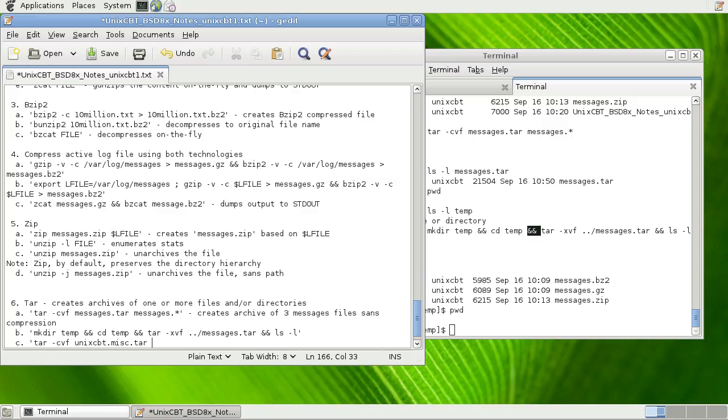Although you're not necessarily relegated to directories that are relative to the user's home directory, you could specify directories anywhere within the Unix file system, so long as you have access to read and descend into those directories, so read-execute privileges on those directories. So UCBT.miss.tar is simply a visual indicator to us that the tar archive will contain items that pertain to the user UCBT.